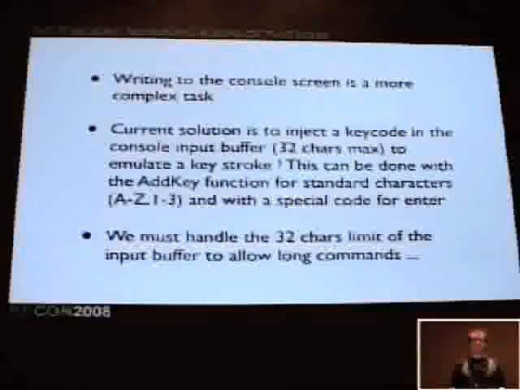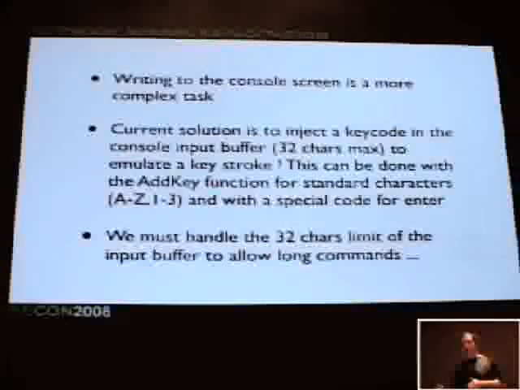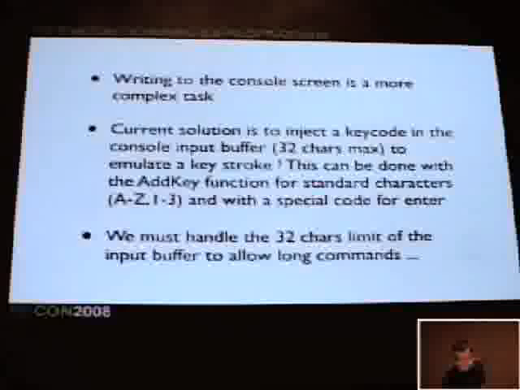Another problem with emulating a keyboard is that the input buffer has a limit of 32 characters. So the payload has to handle that by sending a special character before each command, so we can actually send long commands if needed.